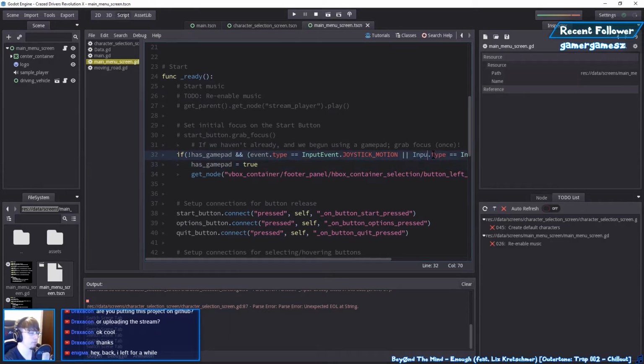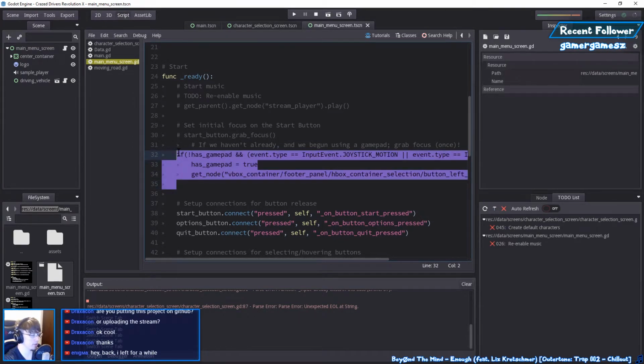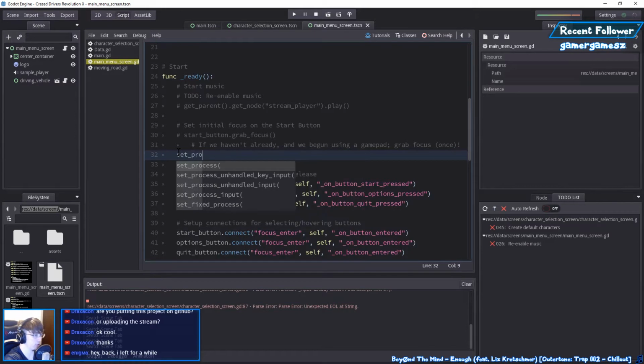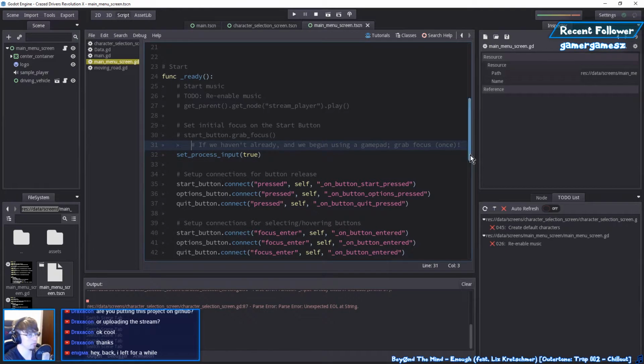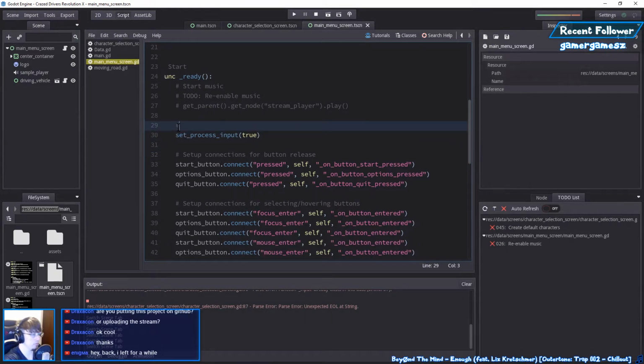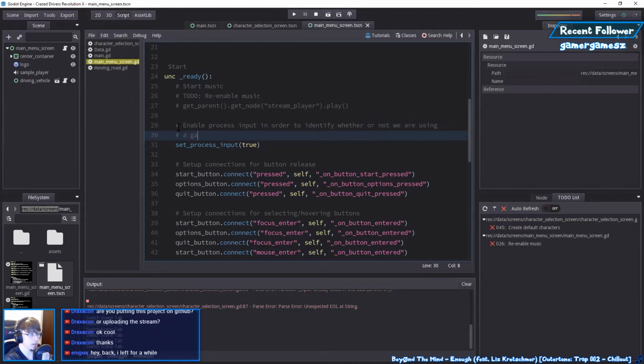Does this work? It might not work. I don't think it works. But this will be easier actually. This part, basically, I'll just set process input to true. Enable process input in order to identify whether or not we are using a gamepad controller. Disables when detected.